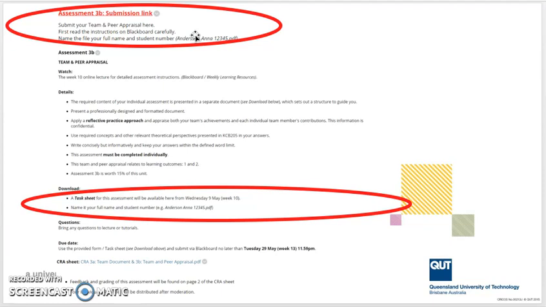In this last individual assessment, you are asked to apply a reflective practice approach when evaluating your own and your team members' performance in the teamwork over the semester. You do this by creating a document based on the instructions in the task sheet. And this is where you download the task sheet.